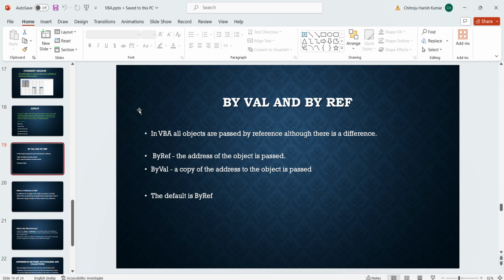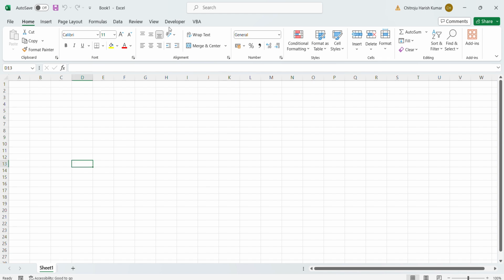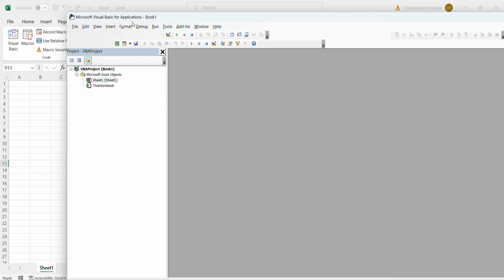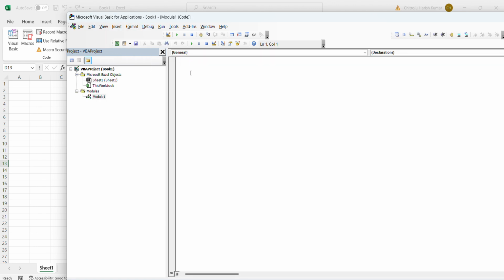It is very simple. I will show you with some examples how ByVal and ByRef work. Let's go to the VBA Visual Basic Editor. I'm going to insert a module here and name it ByVal. Sub ByV is my procedure name. Now I'm going to declare dim a as integer. Initially, we are declaring a by value, and I'm passing 10 to a.